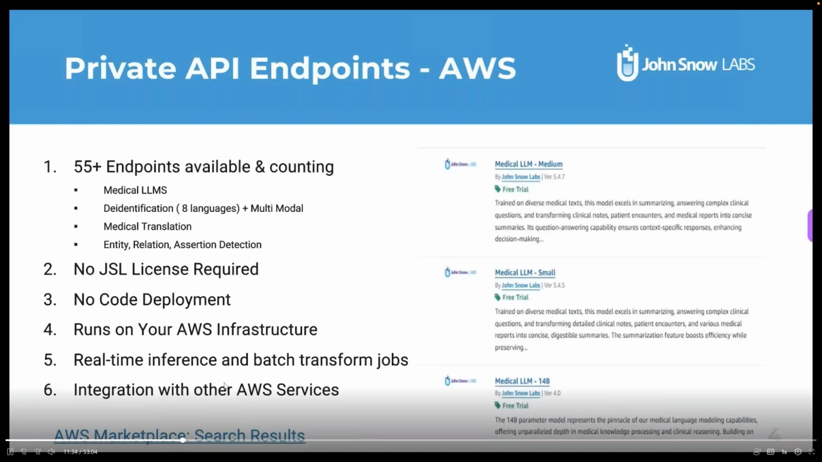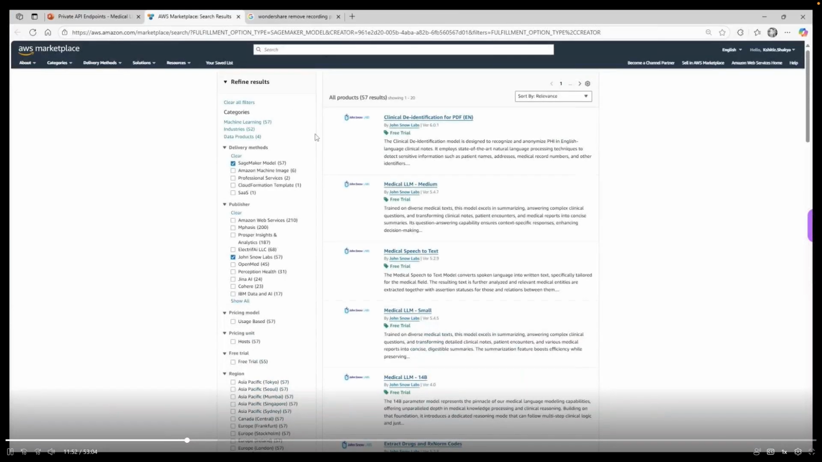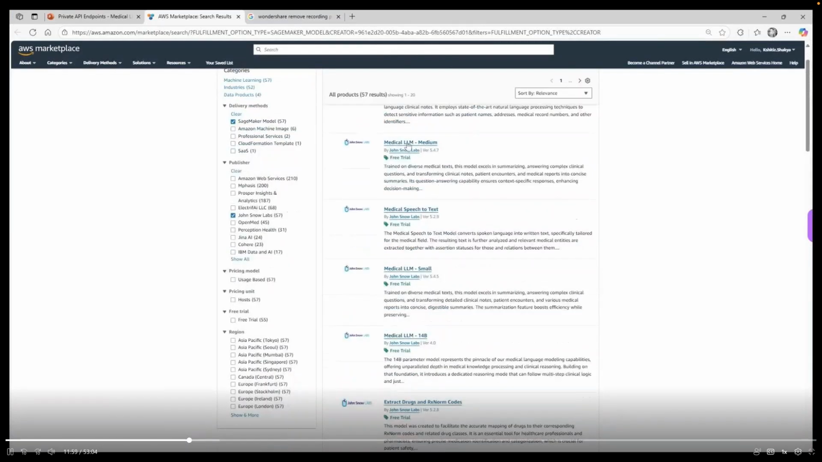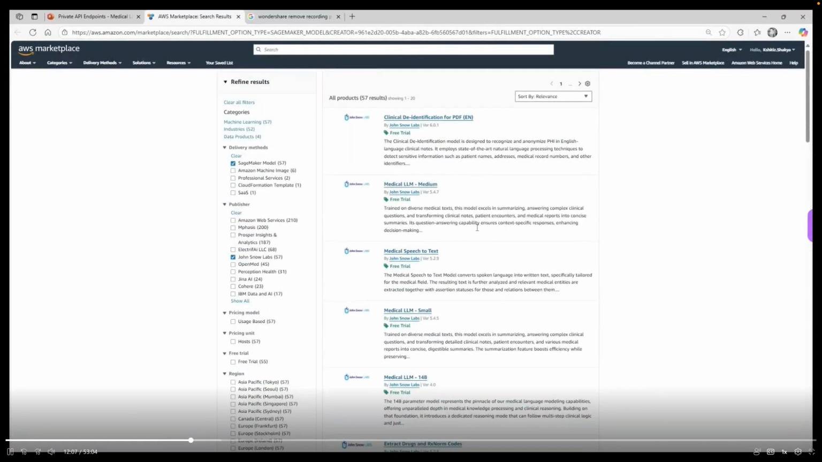To find them, I have added a link here, which will point you to the AWS marketplace page, right? If you click on this link, it will redirect you to the AWS marketplace, and you can see all the listings we have provided on the AWS marketplace, right? So you can see we have the de-identification for PDF, we have Medical LLM Medium, we have Medical LLM Small 14B. I'll show you the process of how to deploy a model on the AWS marketplace. Okay.